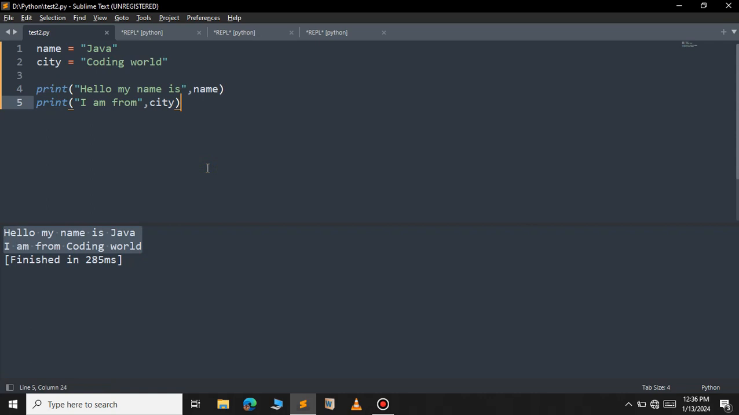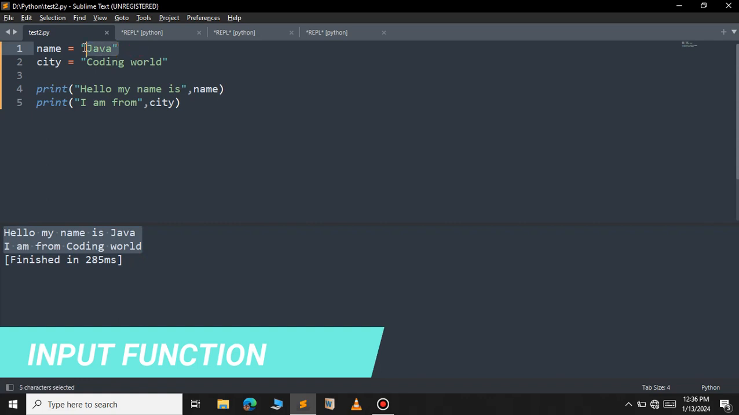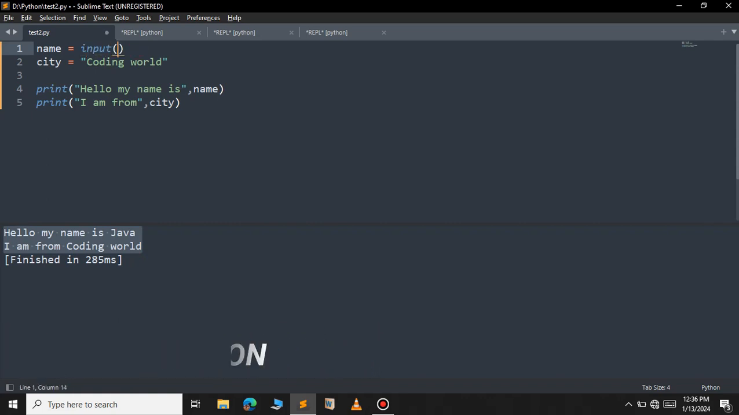This is time consuming. So to handle this, we have a built-in function called the input function. The input function allows us to get input from the user. For example, name equal to input. Inside the input function, I will write a prompt: Enter your name. This prompt will appear before the cursor in the output.